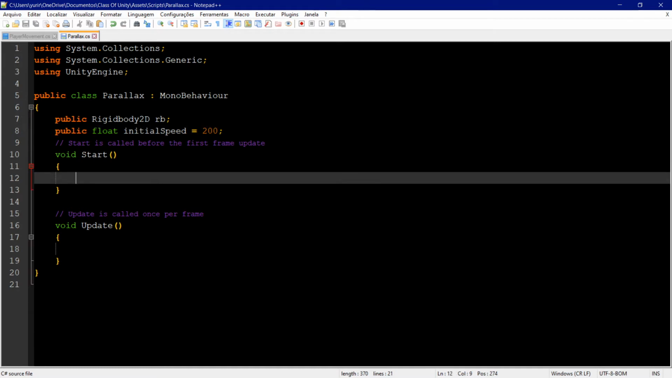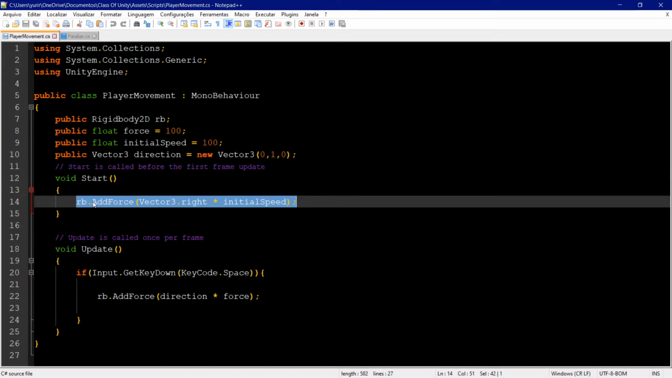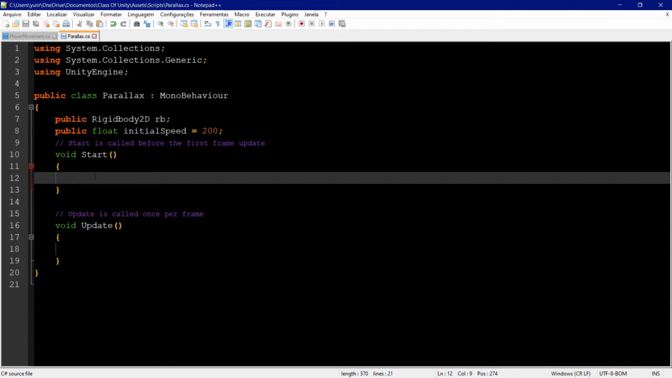So here in Start, I'm going to do the same thing as we did with the player. RB AddForce, Vector3.right, multiplied by initial speed. The same thing, because it's the same kind of movement.